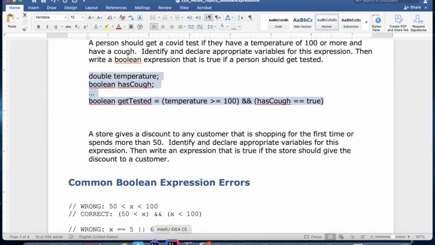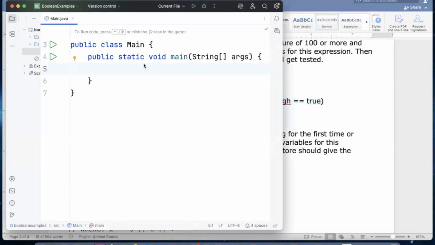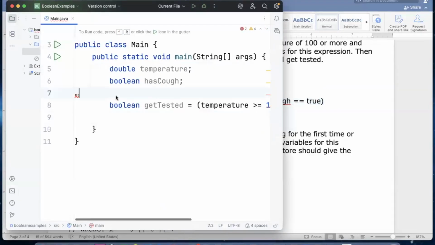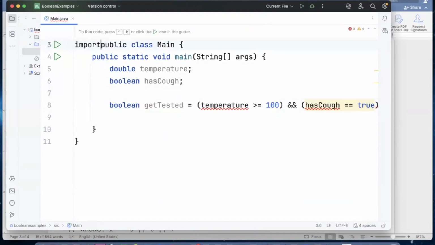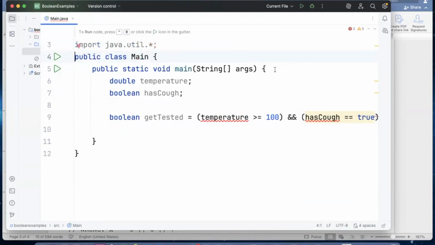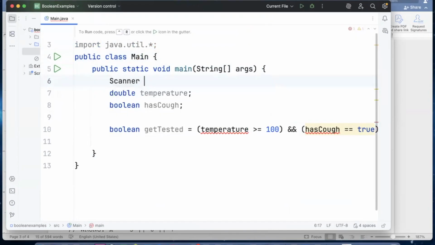Let me pull up an IntelliJ window so that we can do that. So I'm adding in my variables. And since I'm testing this out, I should go ahead and add the actual input and output. I'm going to add in a scanner declaration. And it's totally fine if at this stage you're still looking up that exact syntax for the scanner statement.